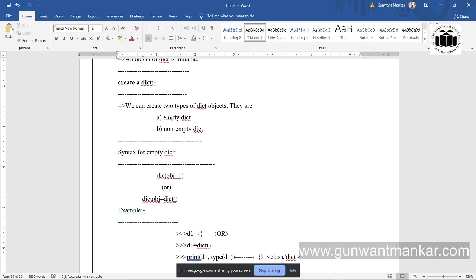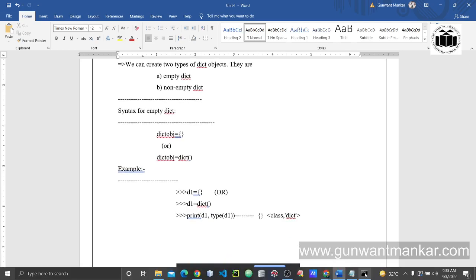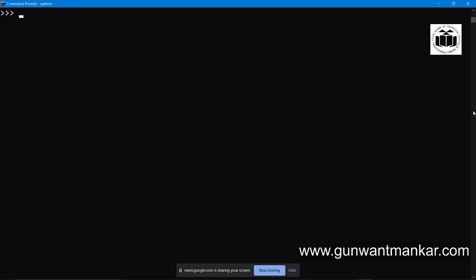Okay, if there are no values, how can we write it? Dictionary object is equal to this bracket, or you can write dictionary object is equal to dict. For example, let us check here. d1 is equal to this one. Now you can check the type of d1. You are getting dict. Yes, it's a dictionary. Print it and nothing is there. It's an empty dictionary, right?